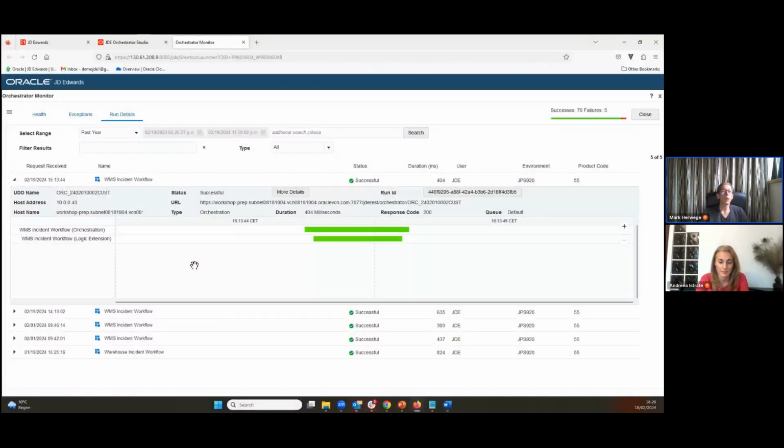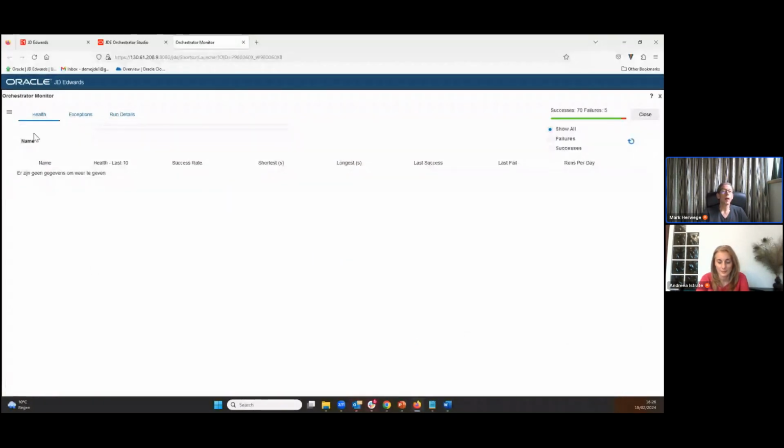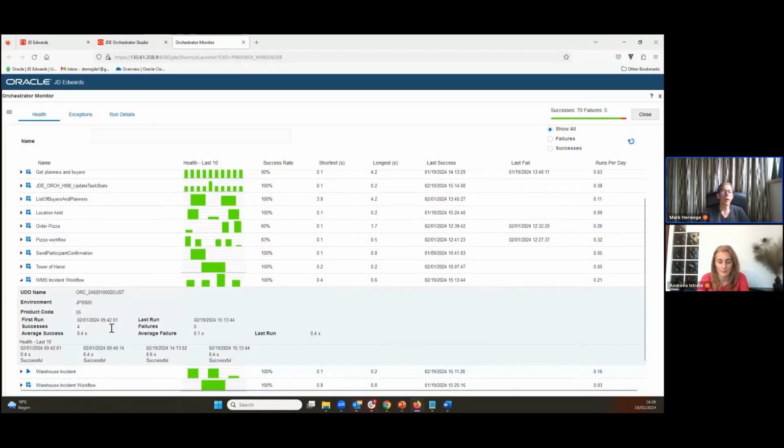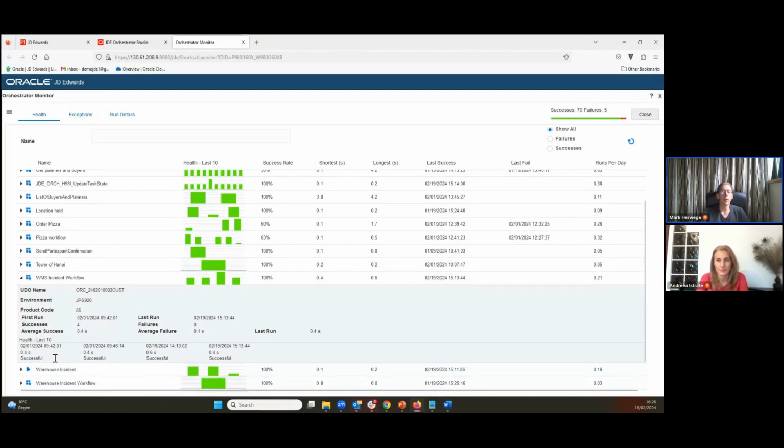And of course, that's a lower level from what we've had for a long time, orchestration health, where we see, for instance, the WMS incident workflow here, the status, the metrics of how many successful executions, how many failures, and so on. All available straight from there.